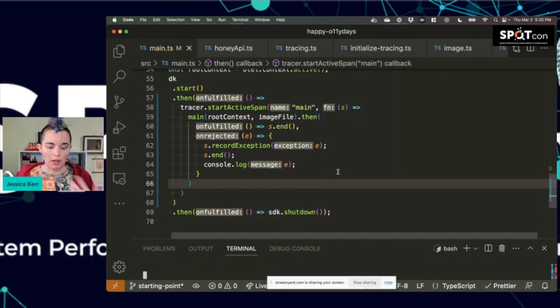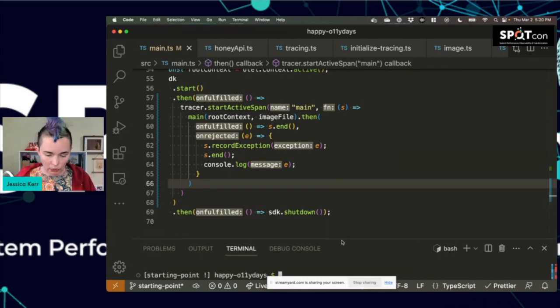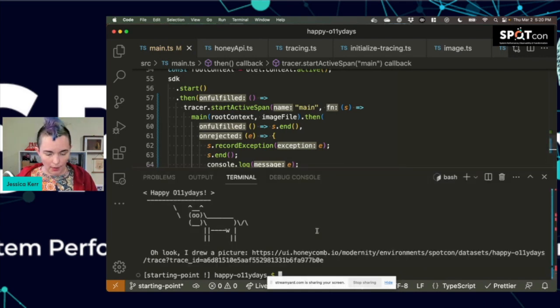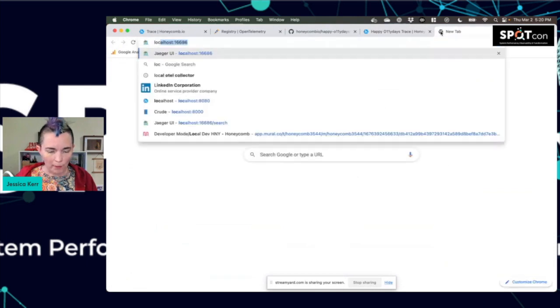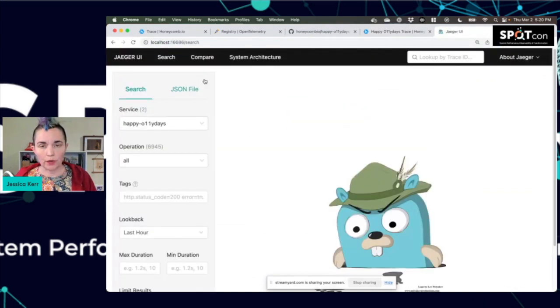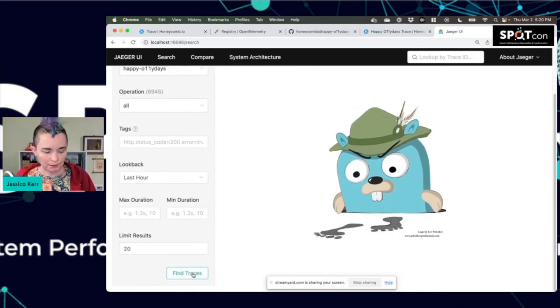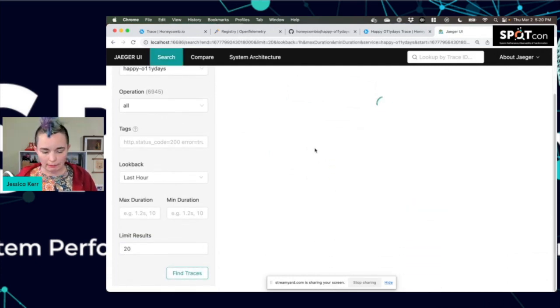All right, this program writes spans in Honeycomb. That's what it does. But I want this to be as vendor neutral as I can. So I've got Jaeger running locally. And we can see this span in there. I have a local OpenTelemetry collector running that's sending to both Jaeger and Honeycomb at the moment. Okay, so we have Happy Holidays service. And I can find traces.